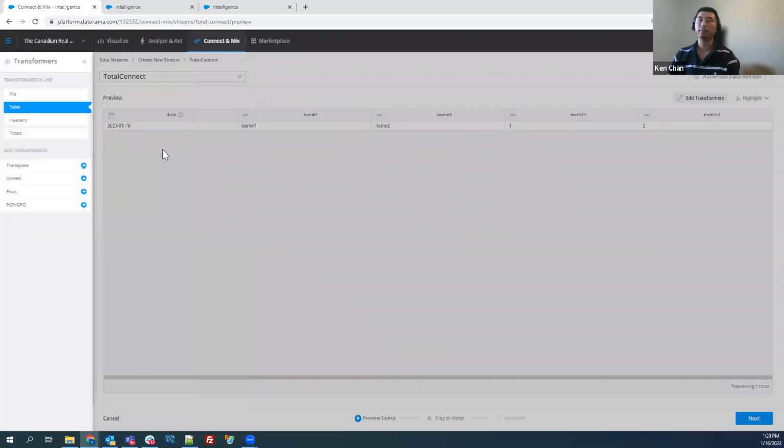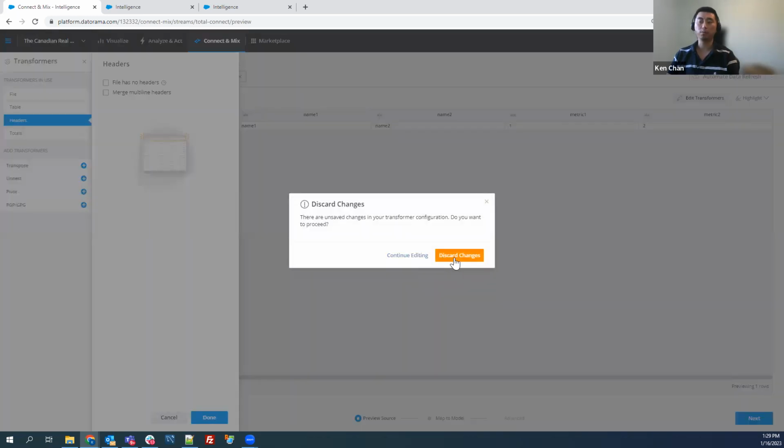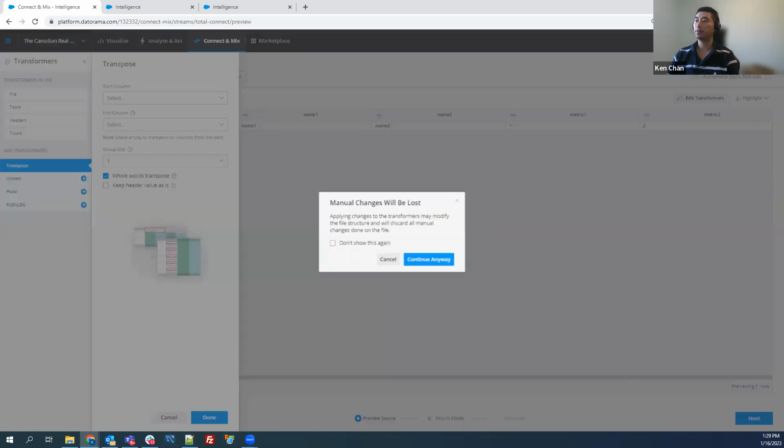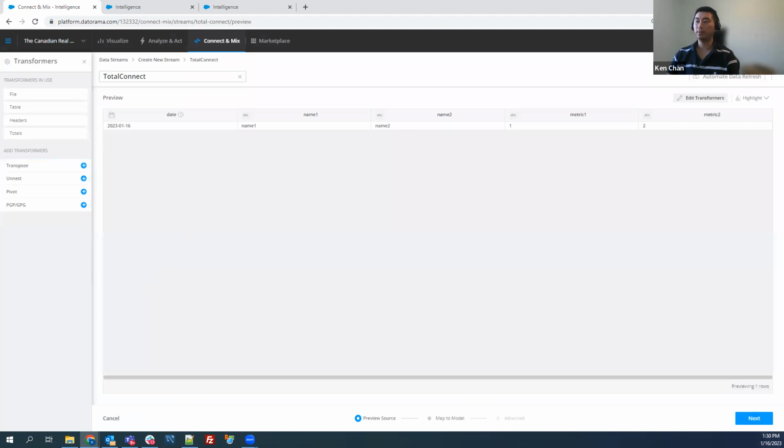There's actually an option for that, which is over here, right? And the ability to say file header or merge them if you have multiple headers in your file, you can do that as well. You could transpose it, you could pivot it, you could do whatever you want with the file, encryption, etc. Okay, so that is a Total Connect file.